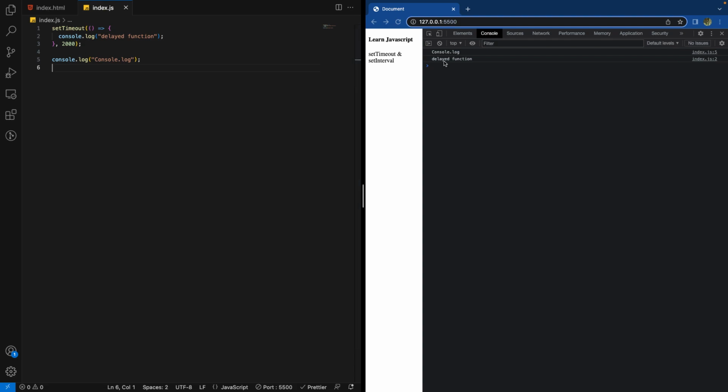So that's setTimeout. We can use this type of functionality where we want some delay in our code. In that place we can use setTimeout.